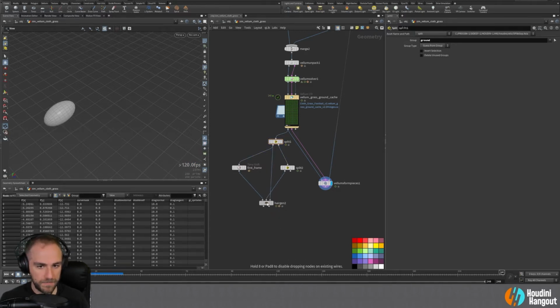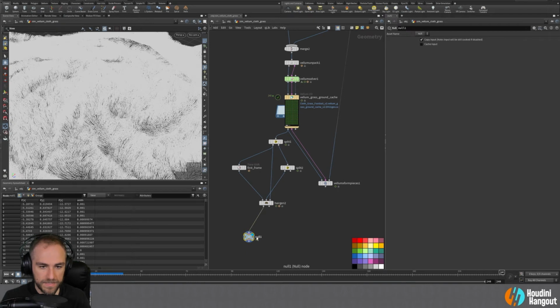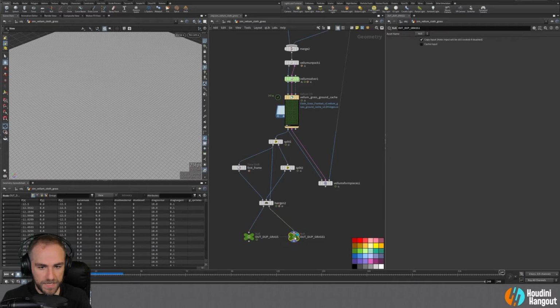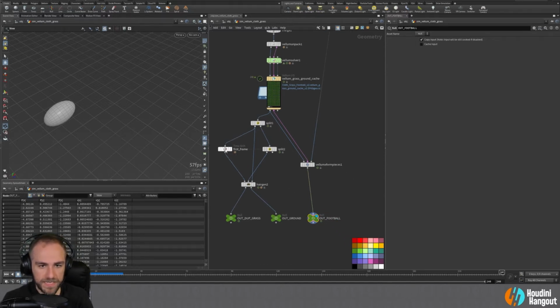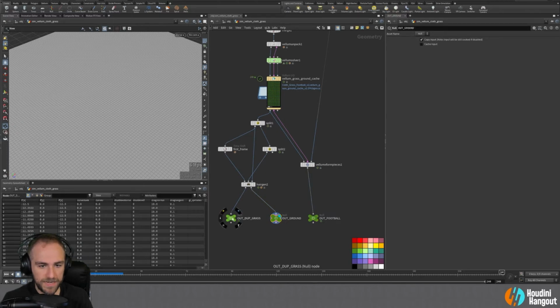Hair curves, skin. Okay, so let's do this. We'll do a null here. We'll say this is out duplicated grass. This is going to be out ground. Oh, you know what? I am actually going to try one thing now that I'm thinking of it. Could possibly be a mass thing. Just do out football here. So those are all set there. That's going to be the football output. That's going to be the ground. That's going to be the grass.